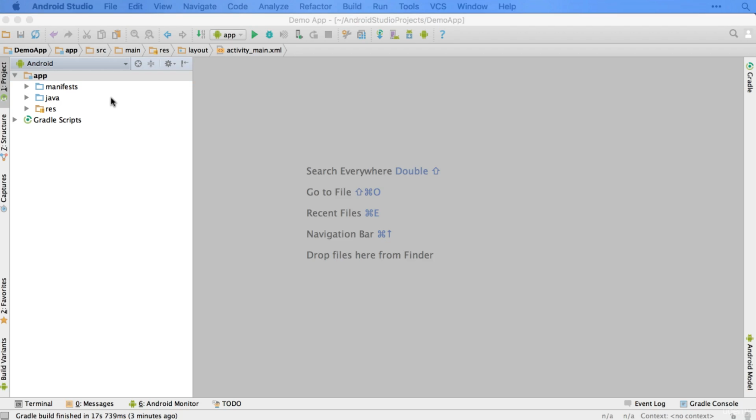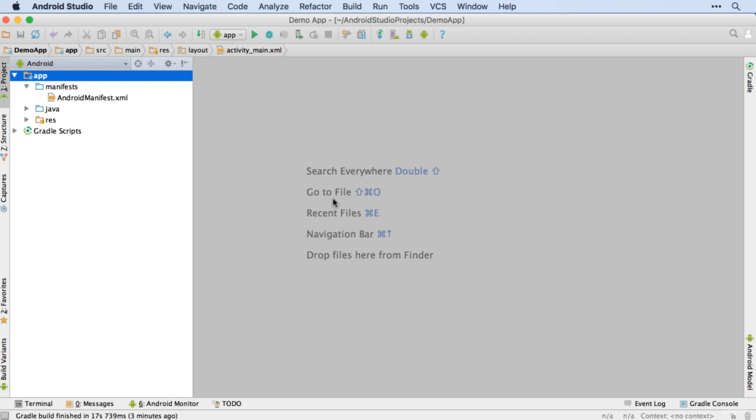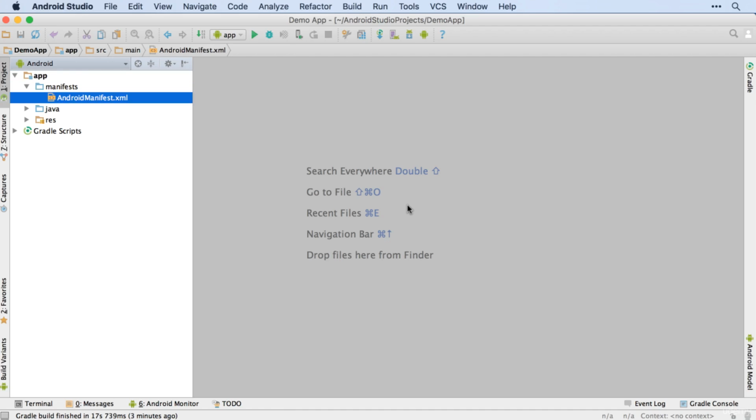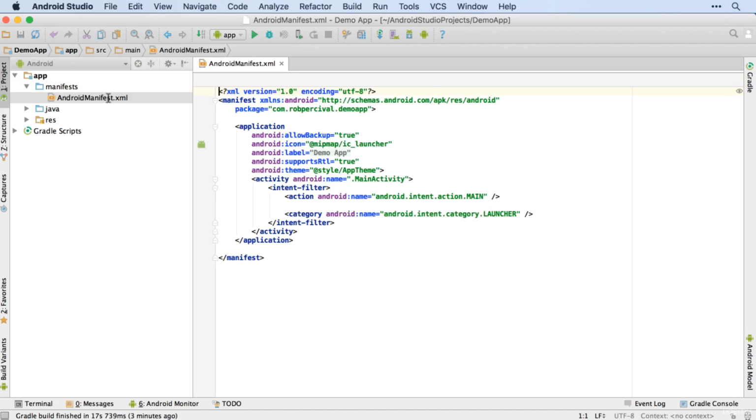So the first is manifests, and in the manifests file we've got a single file which is Android manifest.xml. If we have a quick look at that, we don't need to worry too much about the code. All we need at this point is to know that the Android manifest contains some basic details about our app, such as the icon, label, so the app name there, the app theme, etc. We'll be editing this later on, but for now, we'll just leave it as the default.